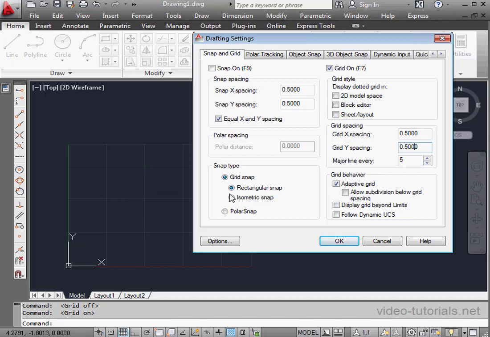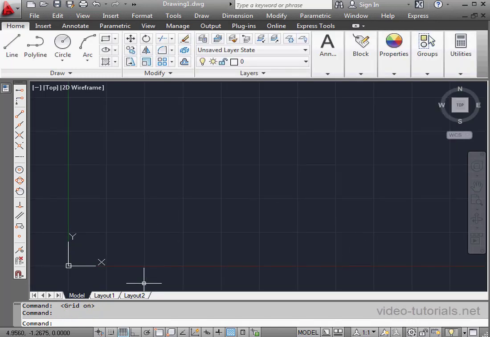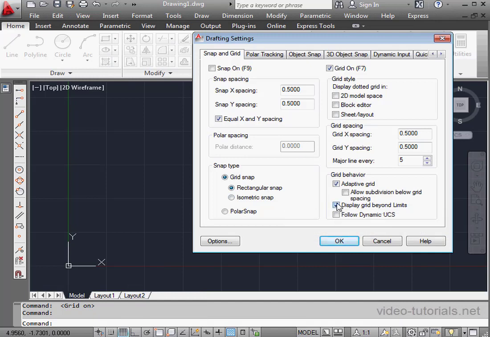Under snap type, we can use rectangular or polar snap. And we can display the grid beyond the limit by checking this option. Let's click OK. OK, right-click back to Settings, Snap and Grid tab. Let's uncheck that option and turn Snap on by checking up here. Click OK.